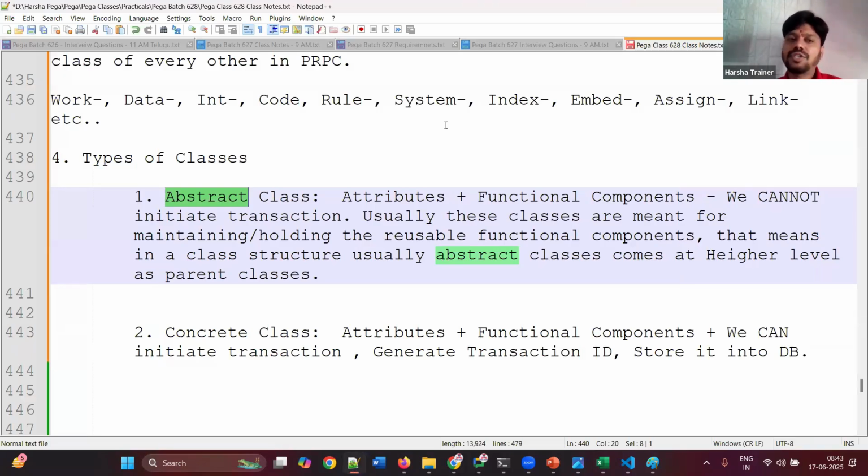Suppose you remove the word abstract, or the word concrete, what is remaining? Class is remaining. So whether it is abstract or concrete, it is a class only. Class means attributes will be there, functional components will be there, correct? Then what is the difference? Both abstract and concrete classes have attributes plus functional components. But in an abstract class, remember this, we cannot initiate a transaction.